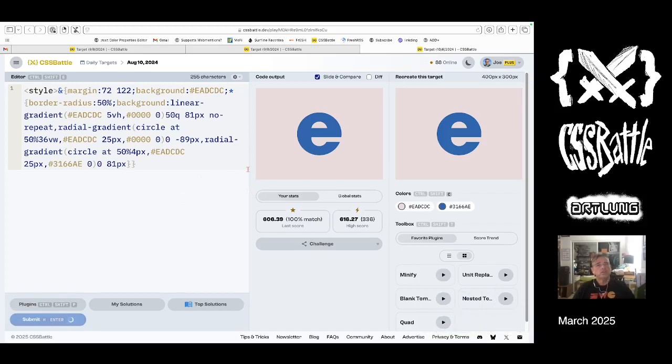So yeah, this is August of 2024. Very fun puzzle. Very fun puzzle. Reminds me a lot of the Internet Explorer logo from back in the day.